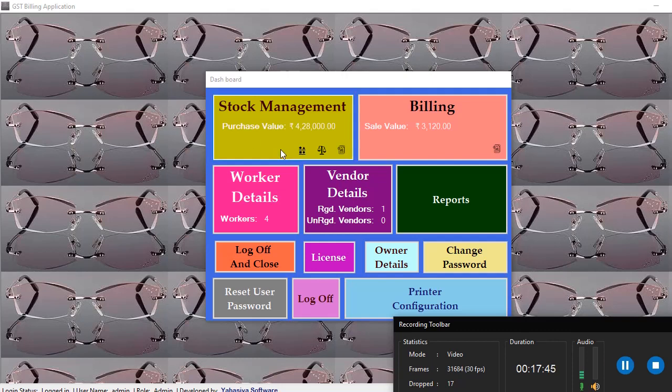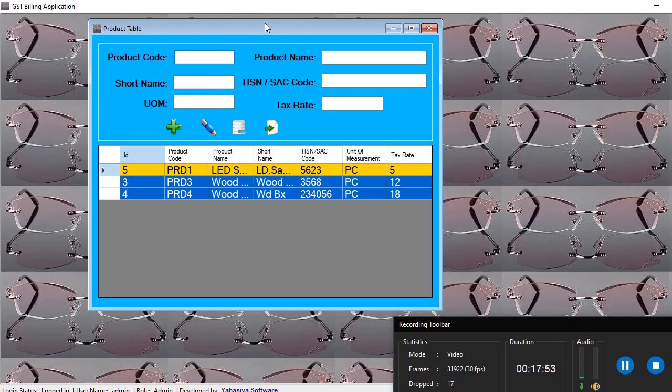To enter into the product table, you have to click this button. Upon hitting this button, you will get a table called the product table. Here you have to enter your products, all the products that you are going to sell or purchase. You should have those product details in this table. So this is the list of all the products that you are going to sell in your shop or in your organization. Okay. So what are the parameters involved?